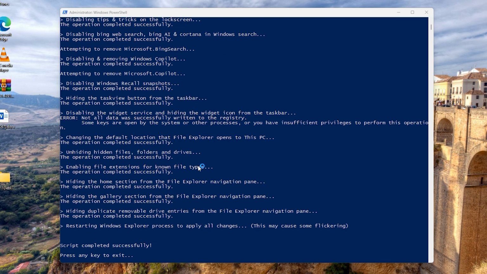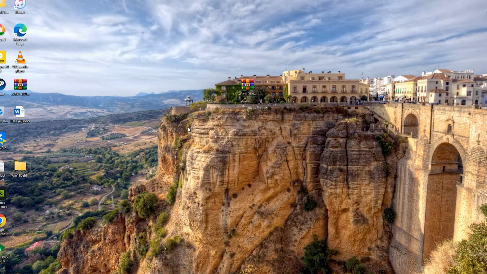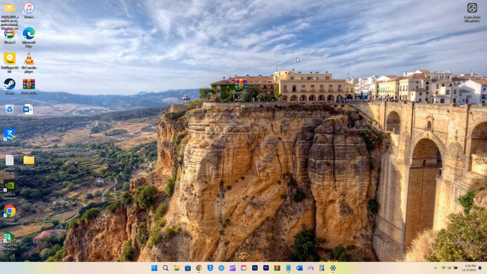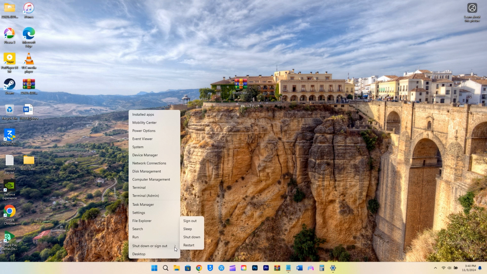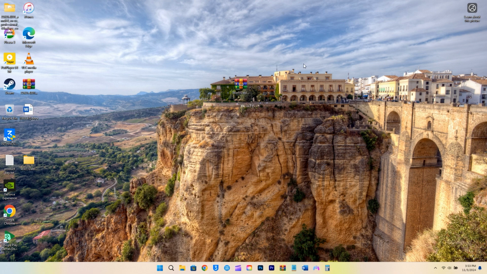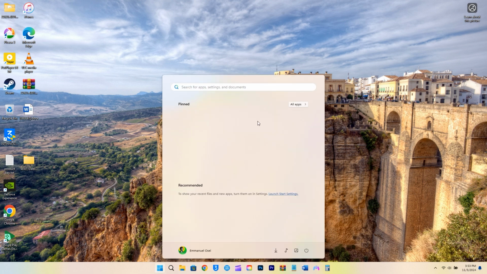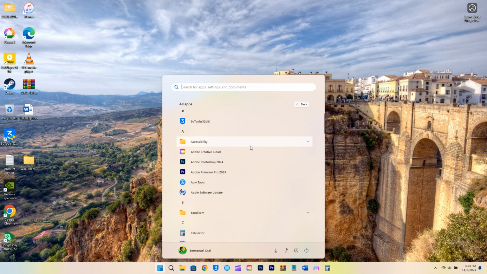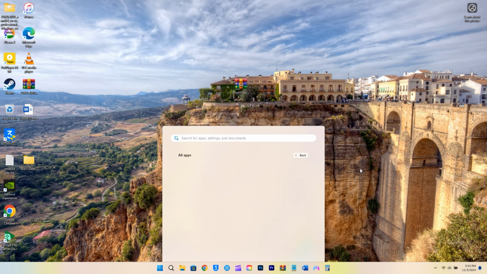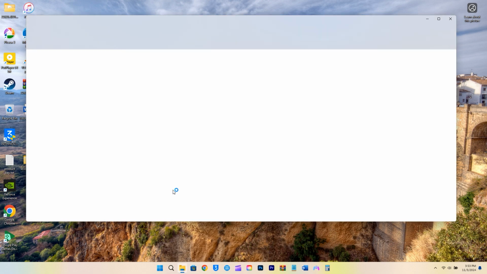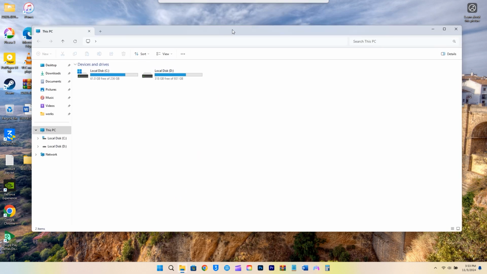The script is finished successfully, so just press any key to exit. Let me restart the PC here. We are back in the system, and as you can see, it looks really clean now. We have taken out a ton of stuff, and it definitely shows. If you open the File Explorer, you can see it opens to This PC.